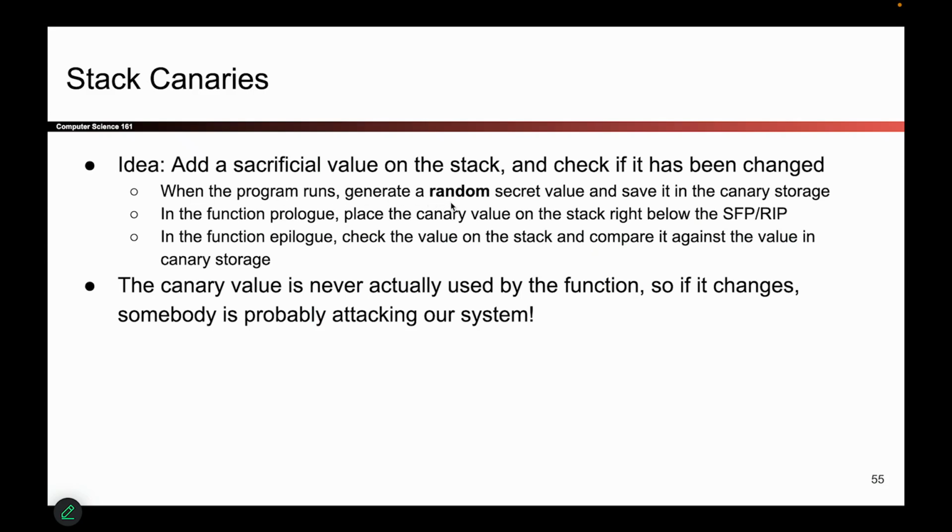So when you call the function, generate a random value, and you don't even care what the value is, and put it on the stack. And then after the function returns, or when the function is returning in the function epilogue, you'll go back and check if that value has changed. If the value stays the same, things are OK. But if the value changes, that's pretty suspicious.